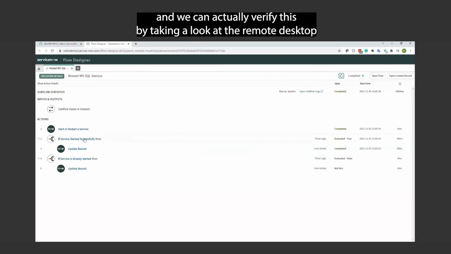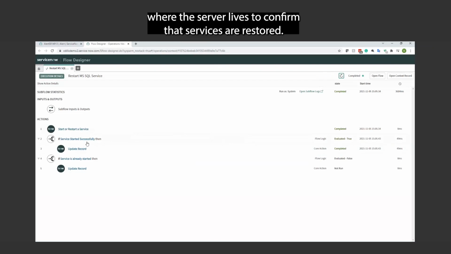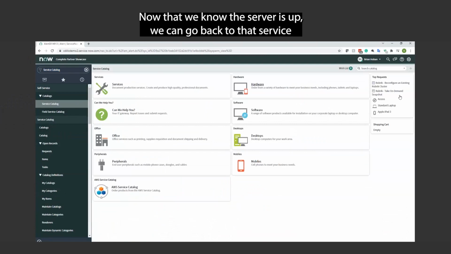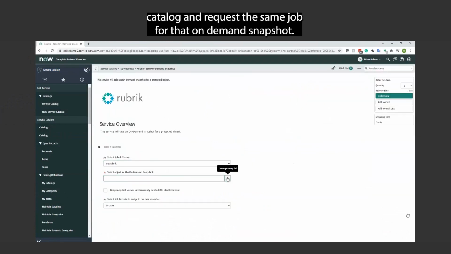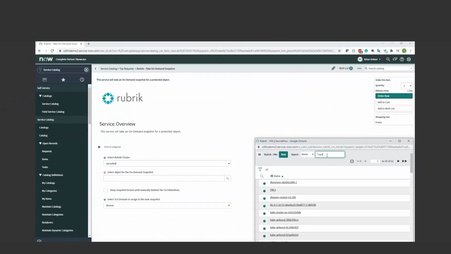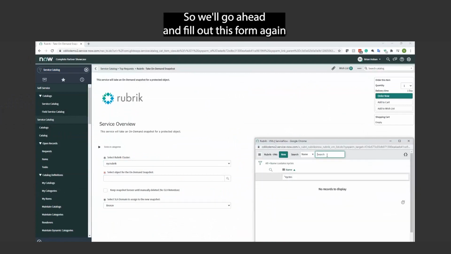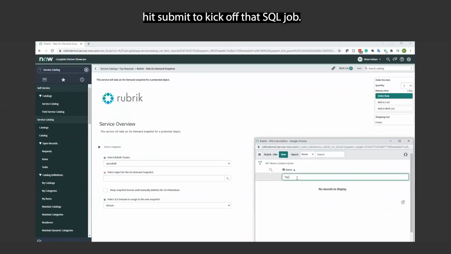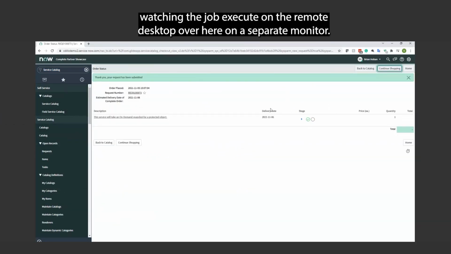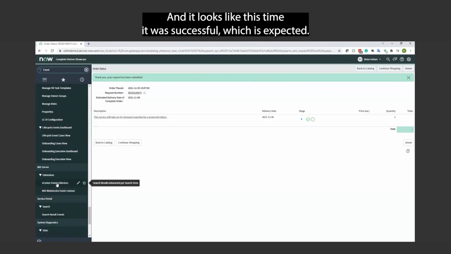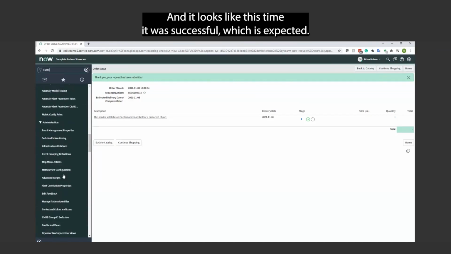We can verify this by taking a look at the remote desktop where the server lives to confirm that services are restored. Okay, now that we know the server's up, we can go back to that service catalog and request the same job for that on-demand snapshot. So I'll fill out this form again and hit submit to kick off that SQL job. I'm just watching the job execute on the remote desktop on a separate monitor, and it looks like this time it was successful, which is expected.